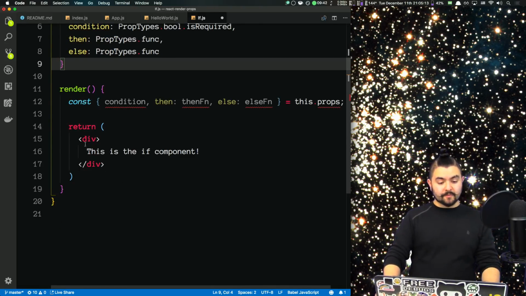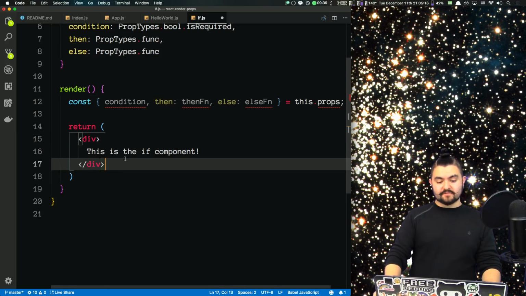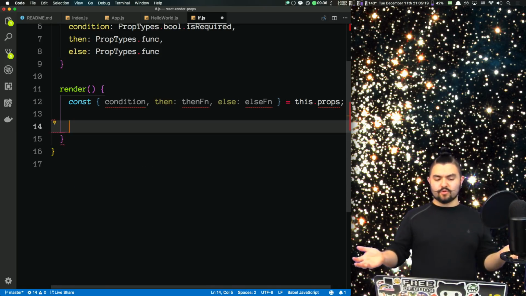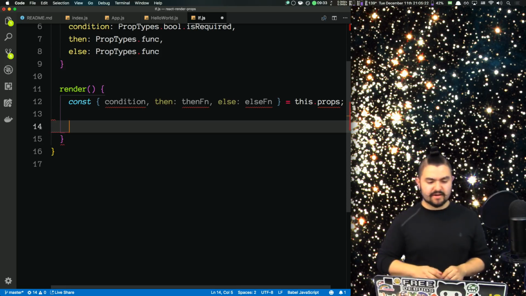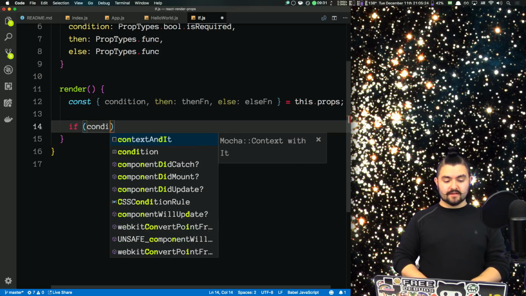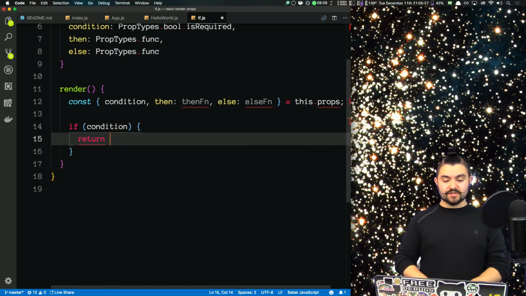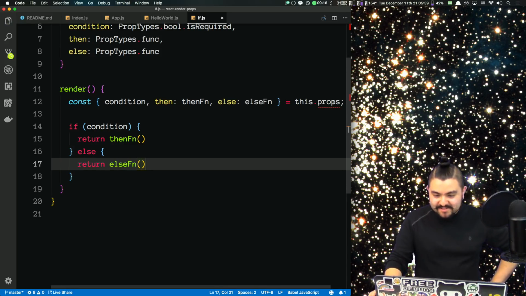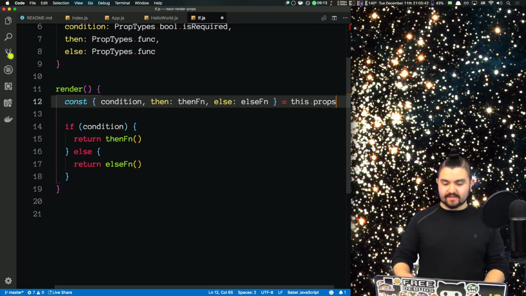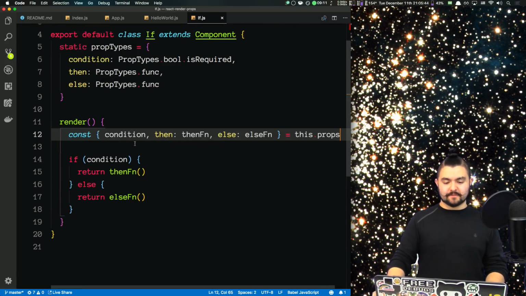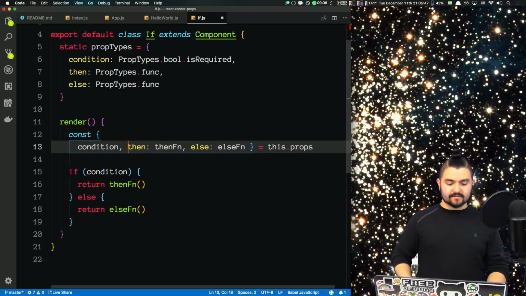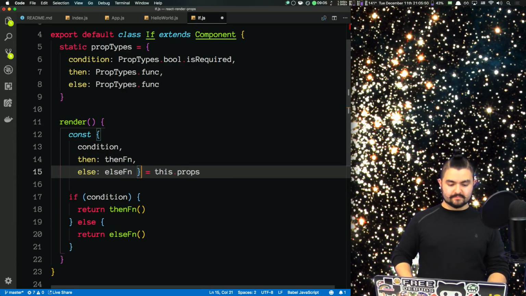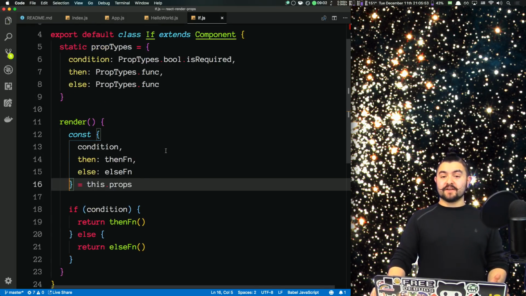Now, how is this going to work? So in our render function, we have access to all of these props. So really, I'm going to write it in a more verbose way first, but then we can even use ternaries if we wanted to. But basically, we'll say if condition, then we're going to return the then function, just like that. Else, we're going to return the else function, just like that. What is this complaining about? Extra semicolon. Yeah, so right now my linter doesn't like semicolons, but I'm used to adding them. So let's clean this up a little bit. And this is our very basic if component.